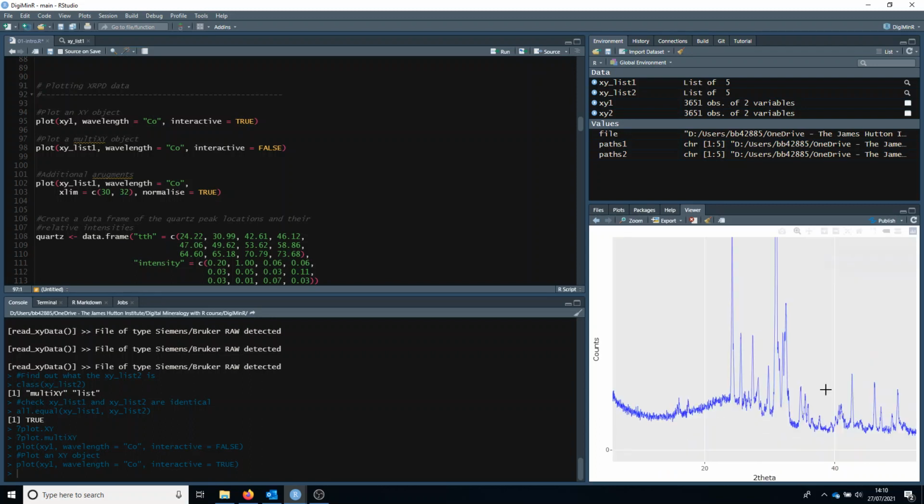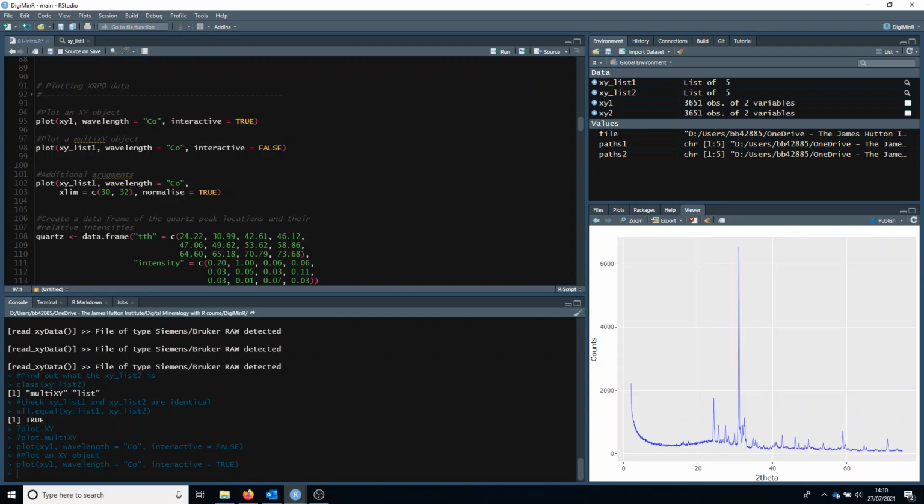You can also get information on the d-spacing, which is why you have to define the wavelength, because it will calculate the d-spacing based on the 2 theta in combination with the wavelength used, which in this case is a cobalt X-ray source. So it can be really useful to use interactive plots whenever you can. That's just for a single diffractogram.